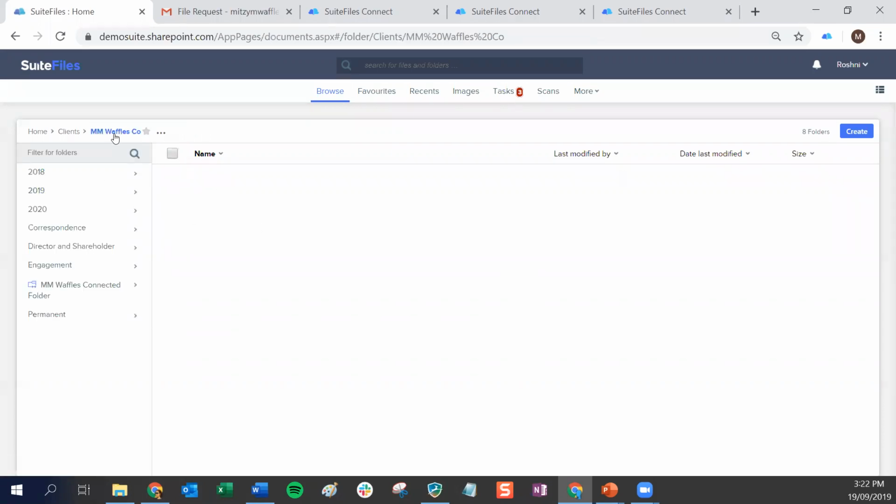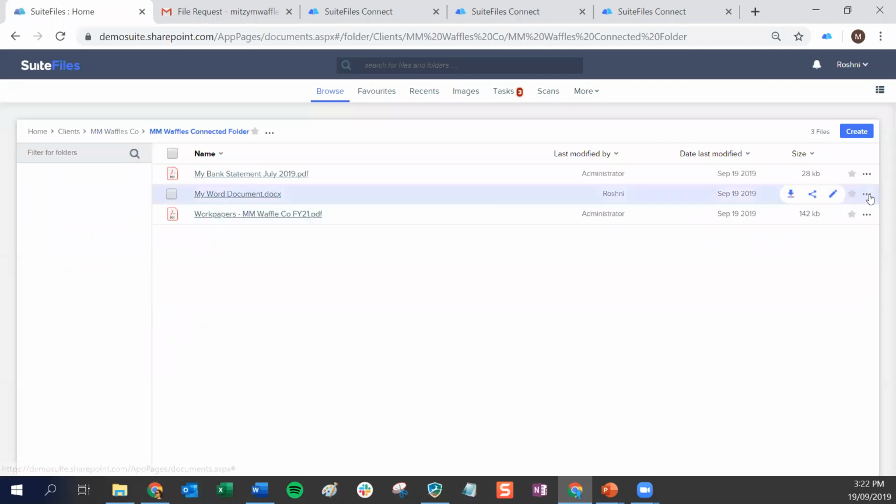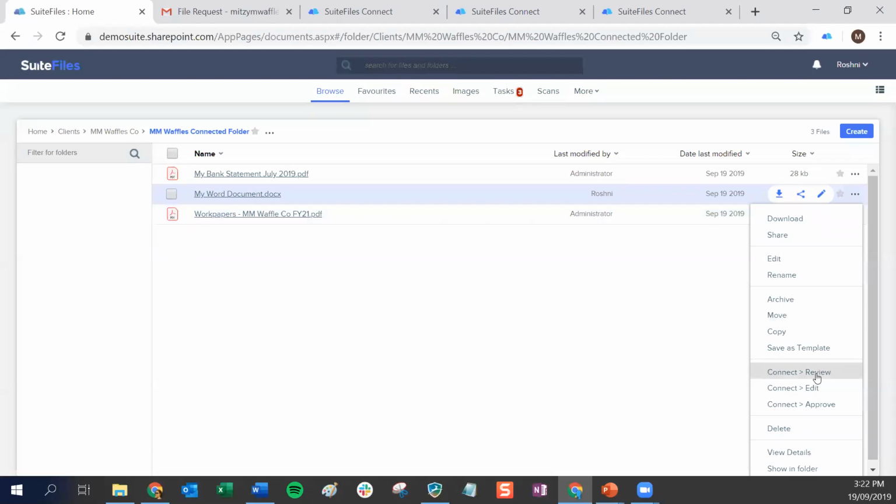Now, if you had a document that you wanted to have them review, we will also have the option to, from the three dots alongside each of your files, initiate a review request. So for example, if you just wanted your client to review this document, that will sit as a task for them in Connect, and they'll be able to mark that as being reviewed, and you'll get the ability to chat back and forth with them.